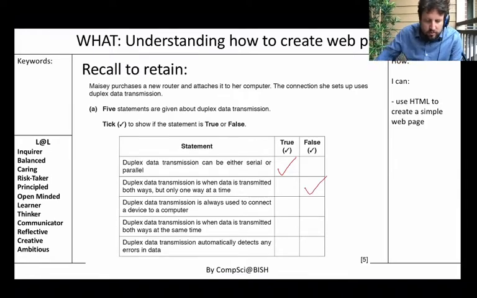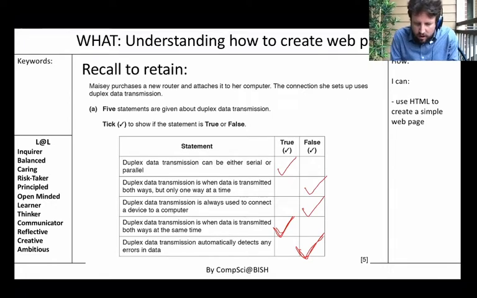Duplex data transmission is always used to connect a device to a computer. That is also false. Duplex data transmission is when data is transmitted both ways at the same time. That is true. And duplex data transmission automatically detects any errors in data. That of course is false. So there's the answer to that question about duplex data transmission. Okay, let's move on to the next slide.